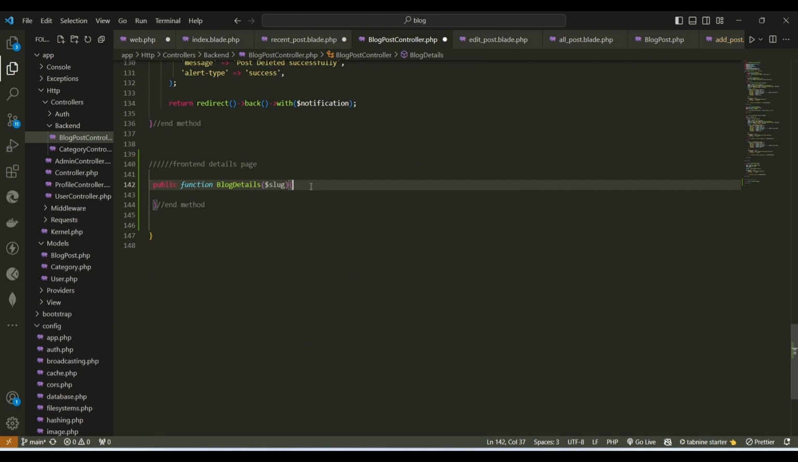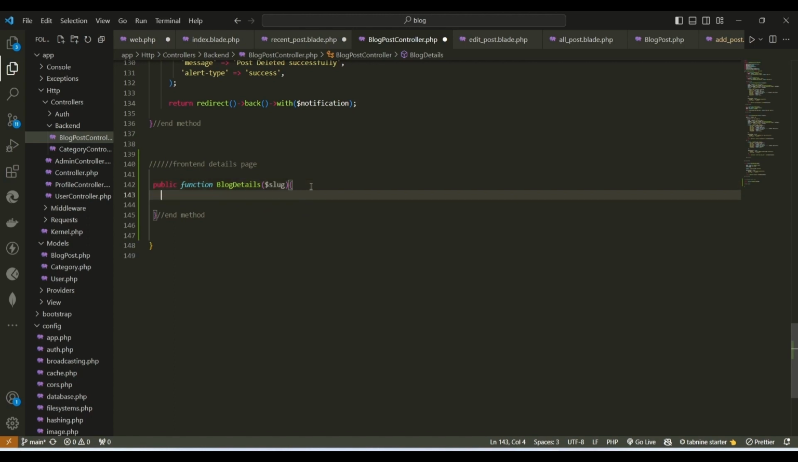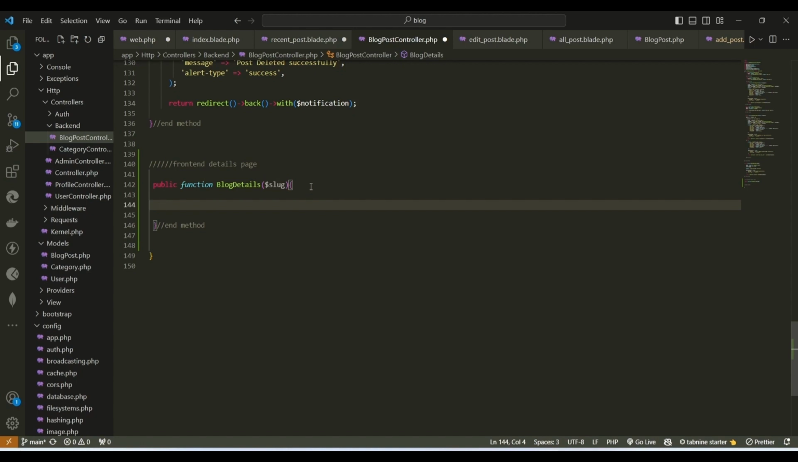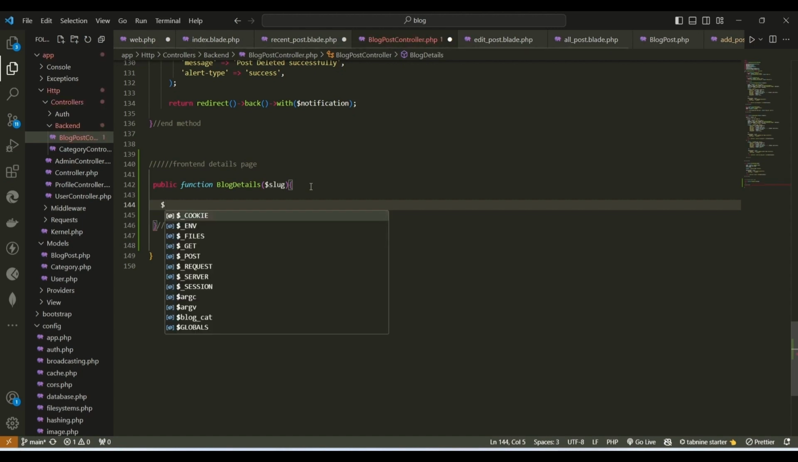So now inside this method, what we want to do is we want to get all the details in our blog page. Let's do that. Now we are going to get it using this variable blog post. So the first thing we'll do is get all the details in our blog page. We'll get using this variable blog, and the blog will be equals to the model name to get access to the database. The model name is blog post.